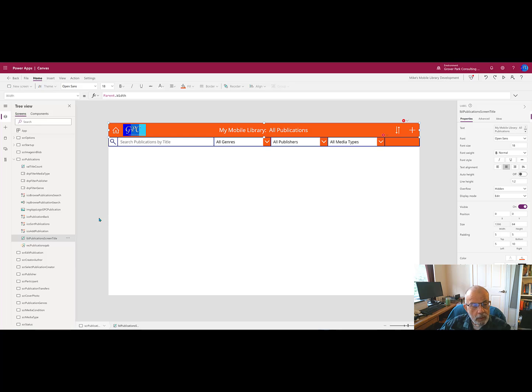is that some item, well, actually all objects have a parent. In the case of the label for the publication screen title, its width was set to the width of the parent, and in this case the parent is the screen. All objects are going to be placed either directly onto the screen, in which case they will have a parent property, or they'll be placed within another object, like a gallery. So a gallery will contain objects.